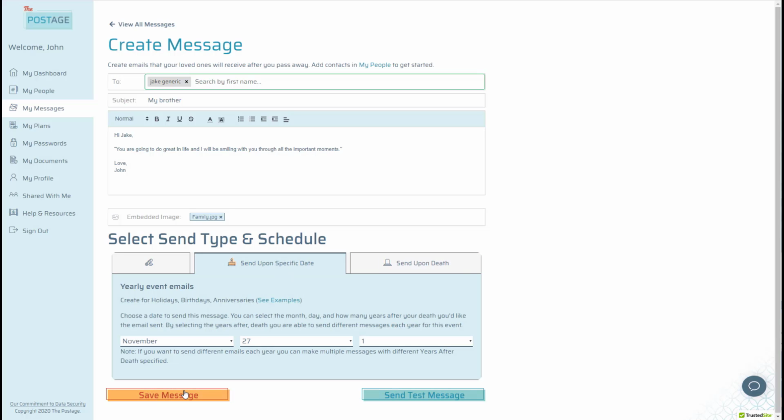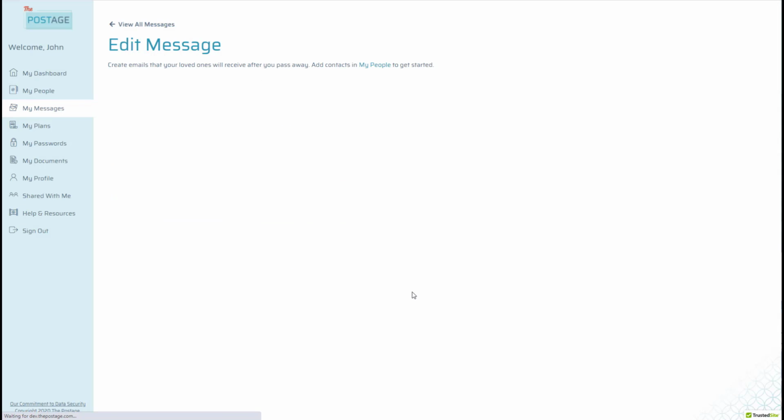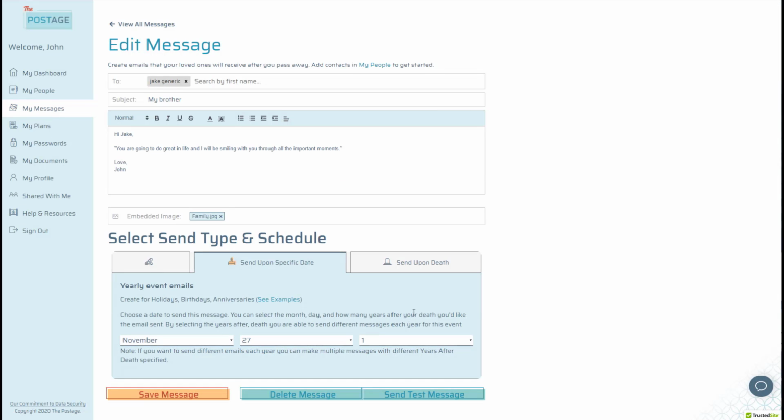The messages do not automatically save as you type, so be sure to click the Save Message button once you have finished writing. If you'd like, you have the option to send a test message to yourself for proofing. Select the Send Test Message button and check the email that you have on file. You will receive a message identical to what your recipient will receive in the future.